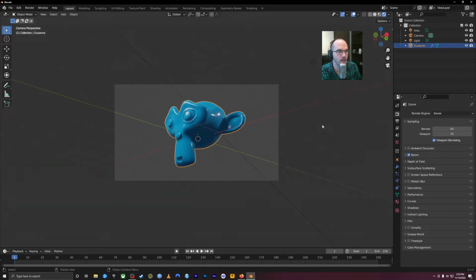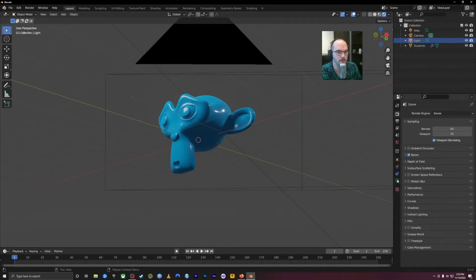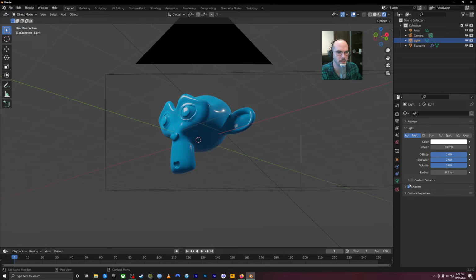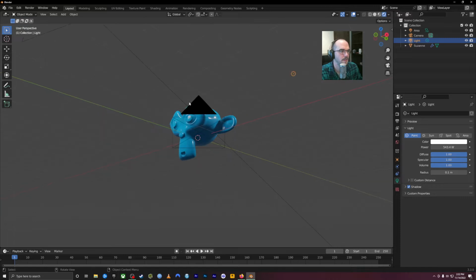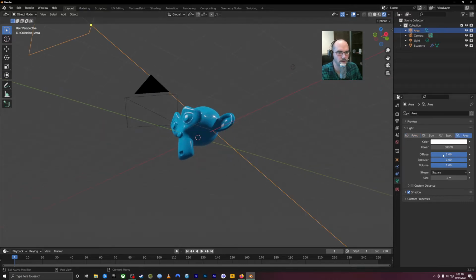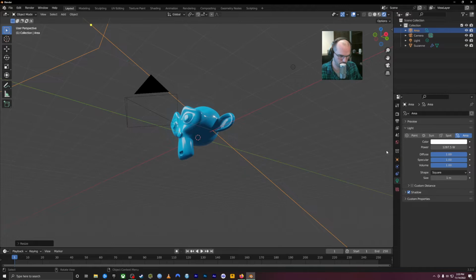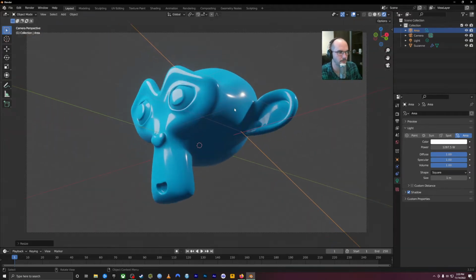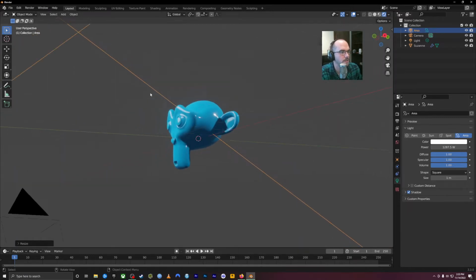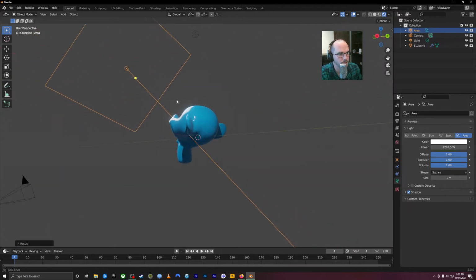And actually, you know what I want to do is make my lights a little bit brighter. So let's up the power of this. And I also want to up the power of this light here. And actually, I want to make it a little larger too. Great. Just so we're getting a little bit more shininess on here. So let's see. Is that doing what I want it to do? Do I want it to be brighter?